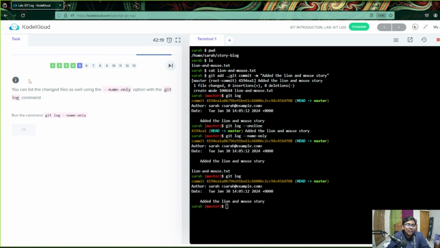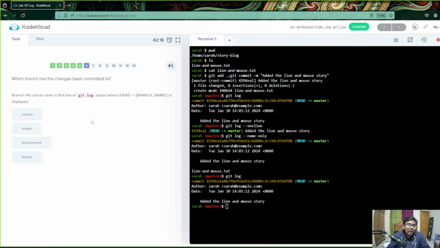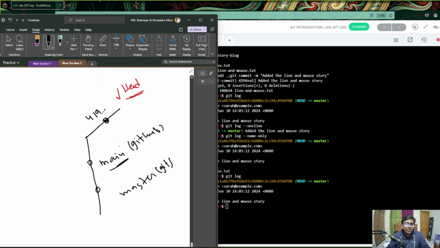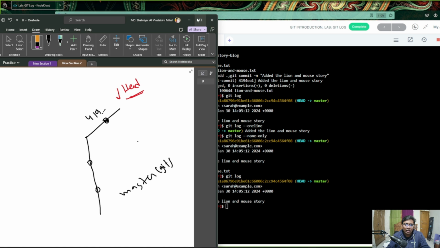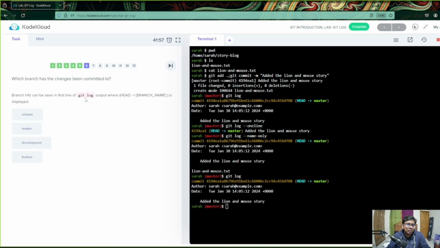Okay, great. Now, which branch have the changes been committed to? Also, which branch was it in when the change was made? If you check this image, main is for GitHub, so we don't need to worry about that. You can see in the master branch the HEAD was here, so you can see HEAD, master. Also, in which branch we currently are, where the commit was made, it was in the master branch. So here you can see the answer is master.